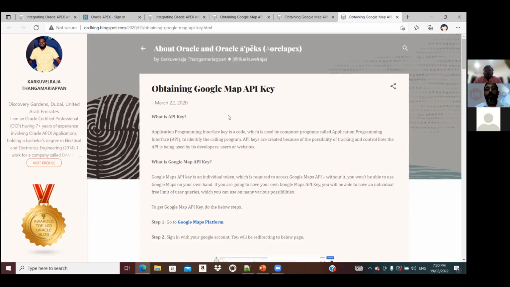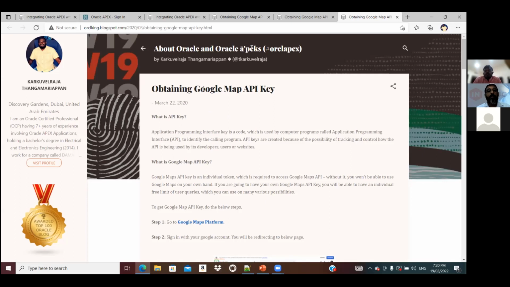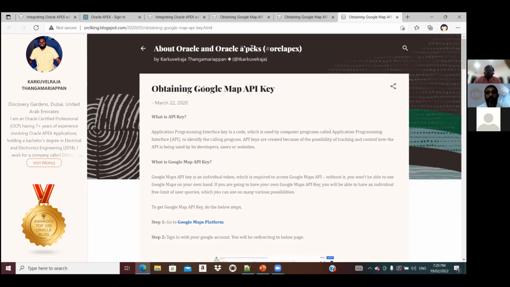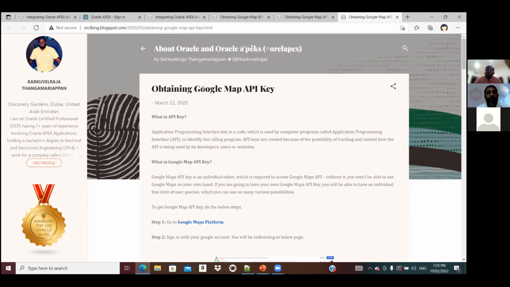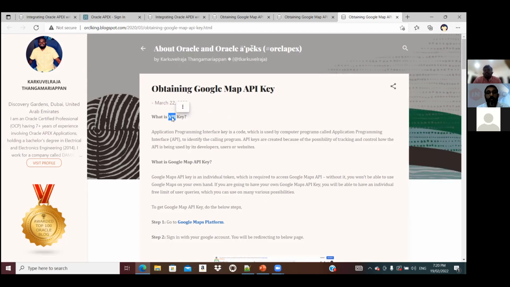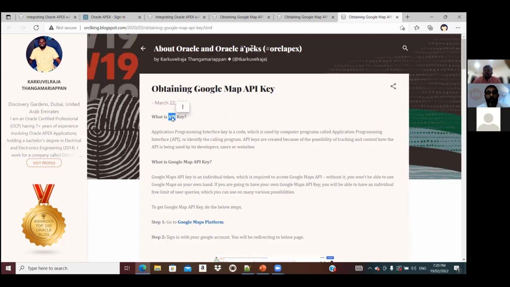See, not only Google will give you an API key, many service providers will give an API key to integrate their system with Oracle Apex or other systems. So it's like a secured way of calling their services. So that is called an API key.